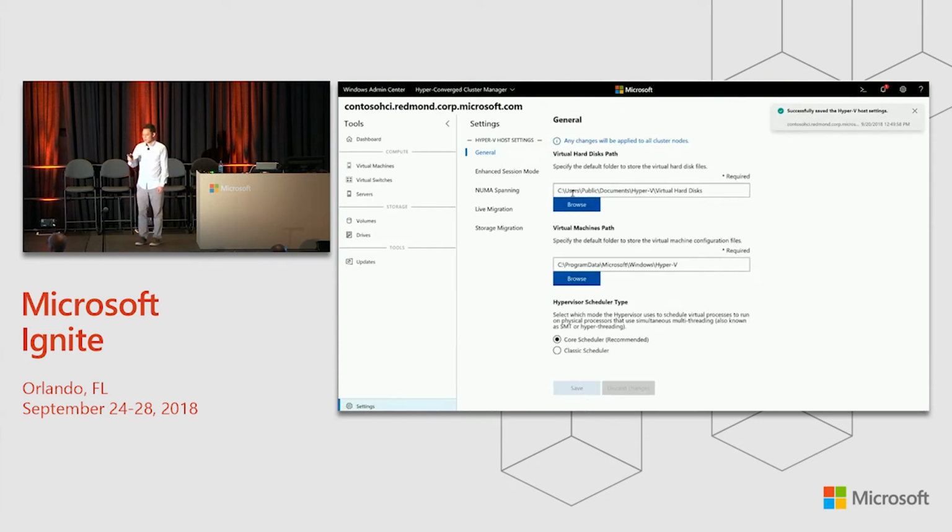Also notice at the top that it says any changes will be applied to all cluster nodes. So if you're connected to a cluster and new in Windows Admin Center, any change you make for Hyper-V host is written to all the cluster nodes at once to help you keep your Hyper-V host settings consistent across the entire cluster.